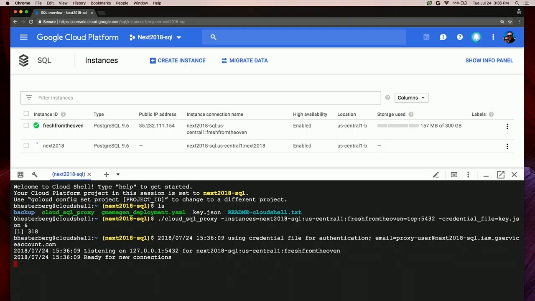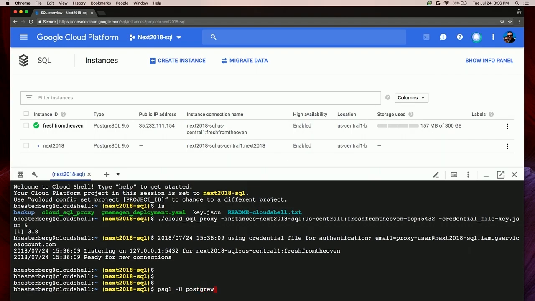Okay, so we'll start up the proxy. This looks good. And then I'm going to go ahead and connect using Cloud Shell's built-in Postgres client. What you'll notice here as I type this command is that I'm going to tell my Cloud Shell VM that the database is running locally. You see that I'm using localhost as the address.